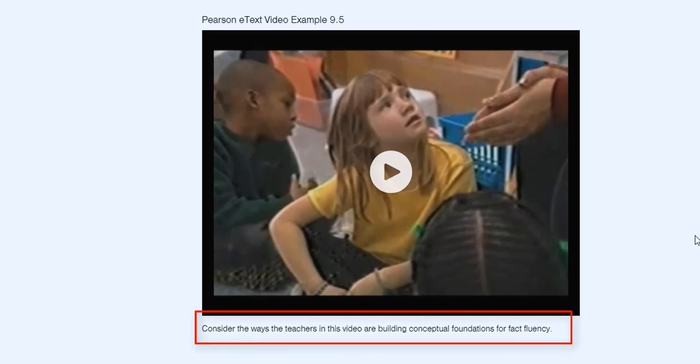A caption below the video helps your students anticipate what they're about to see so they can have a more effective observation experience. In this example, the caption reads, "Consider the ways the teachers in this video are building conceptual foundations for fact fluency."